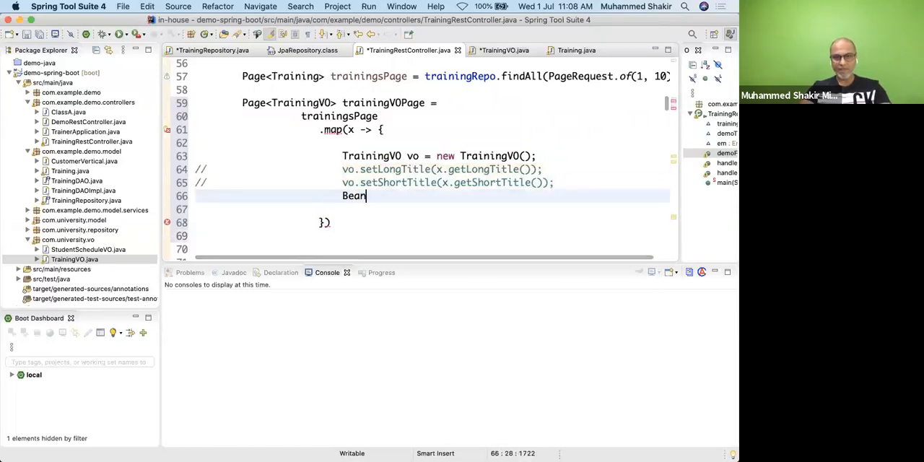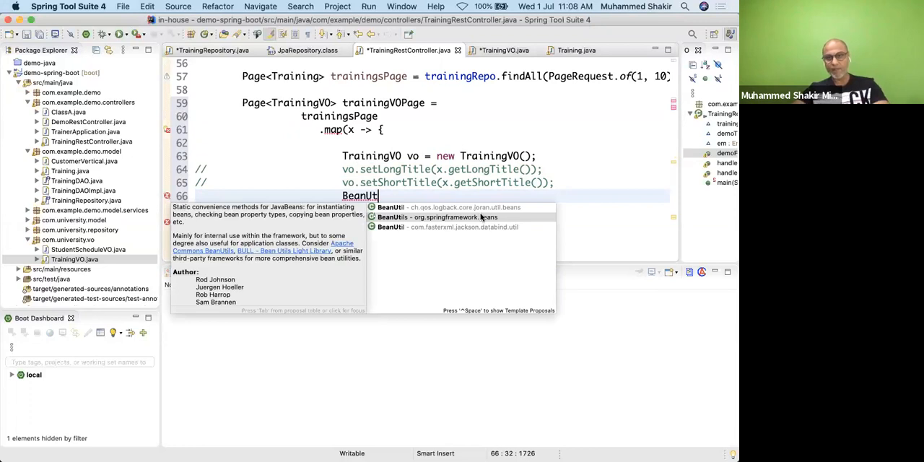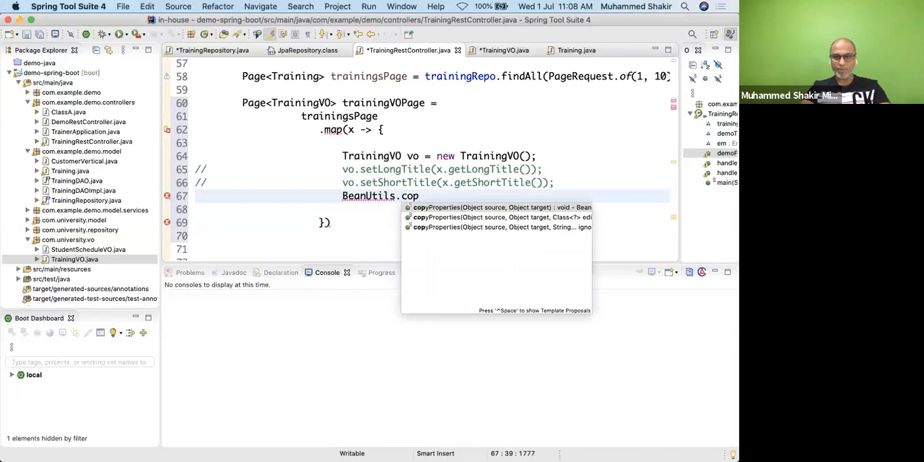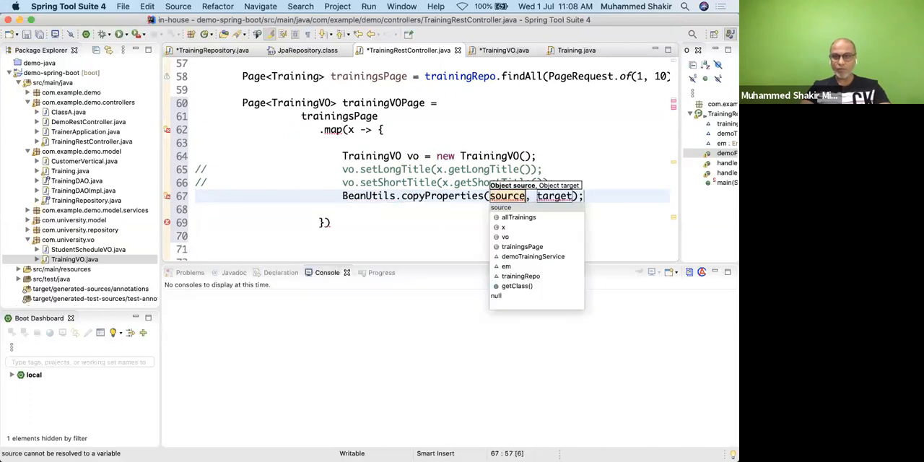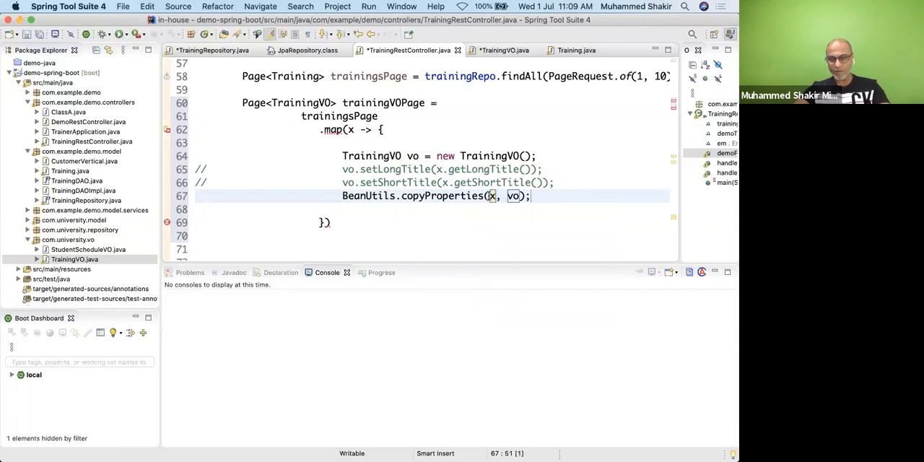I will say BeanUtils dot, this one, the one which is in org.springframework.beans. I'll say dot copy properties, and I will say what is the source. The source is supposed to be X, and what is the target? VO. That means it will copy all the values. Needless to say, the name of the properties must be same in both the classes. Right. If the property name is not the same, it will not copy. So it will copy all the properties of X, value of the properties, into VO. So in one line, the job is done.